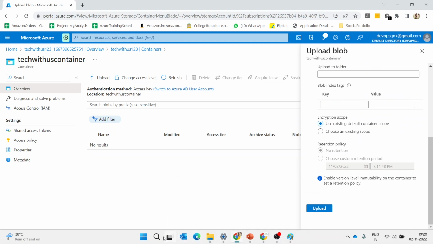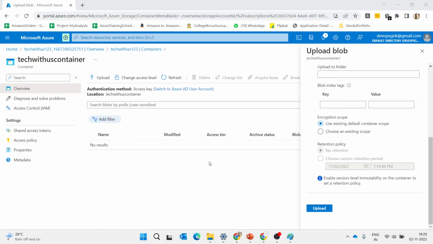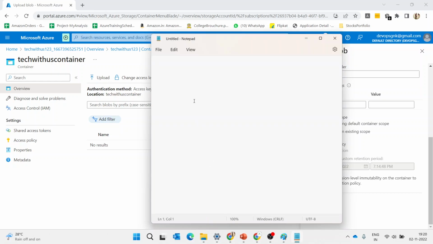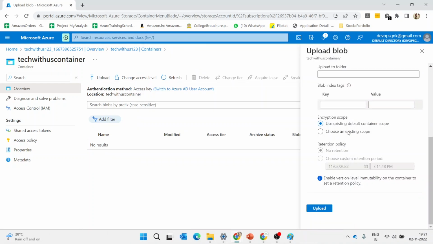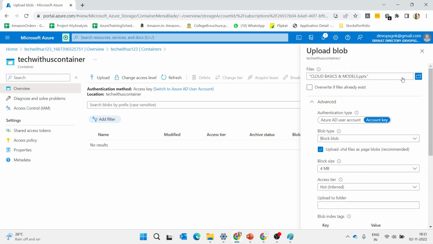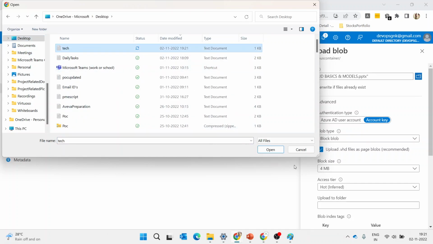I will create one text file in Notepad. I'll write "Hi, tech with this", save the file on the desktop, and close it. Then I'll browse the file from the desktop.